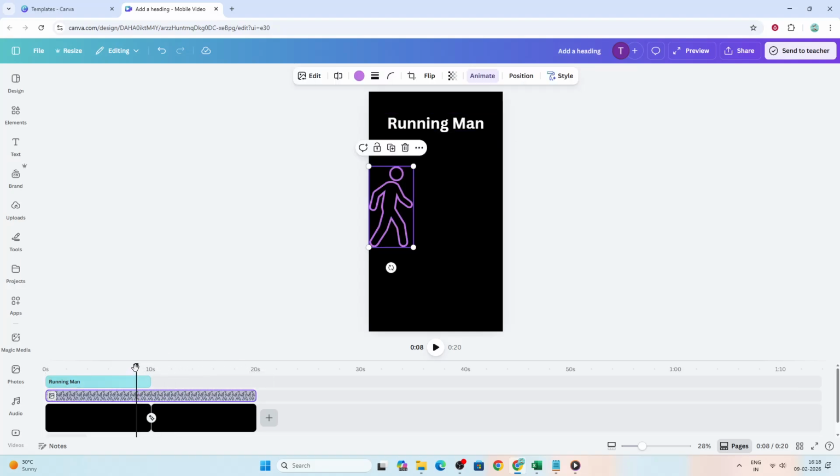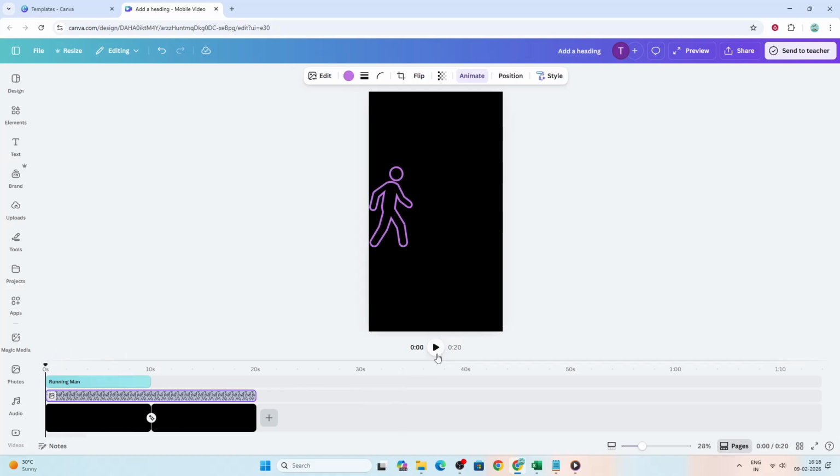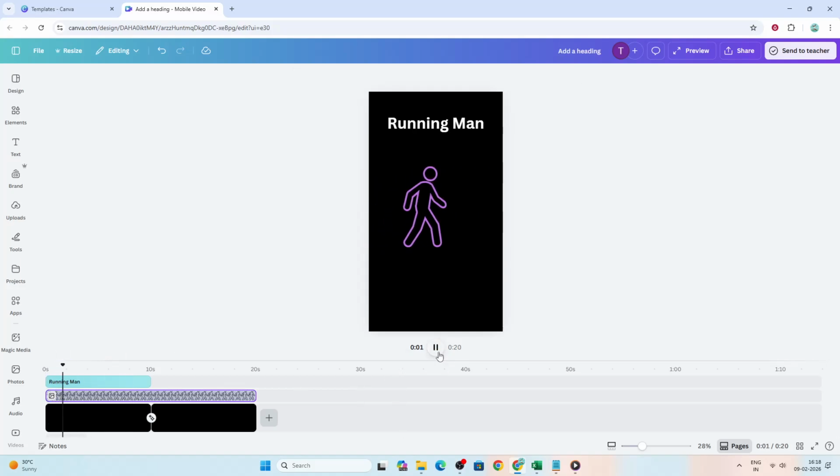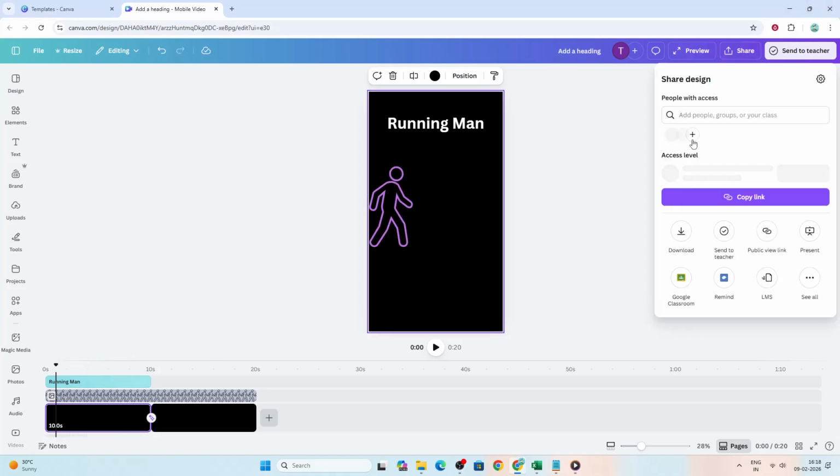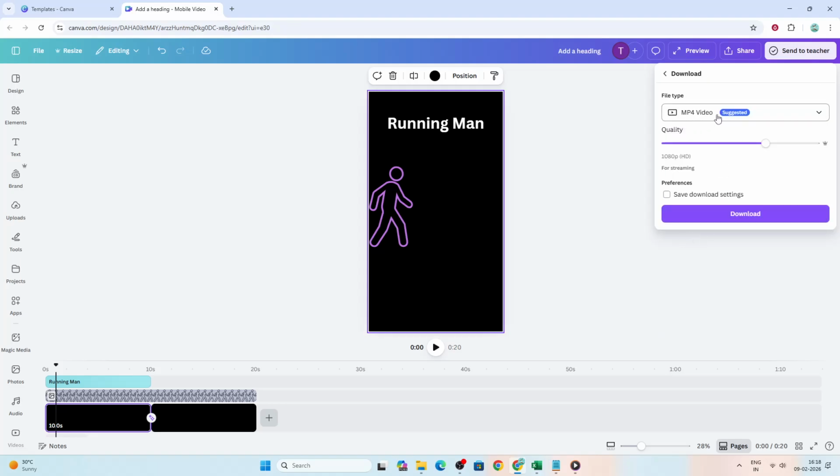Before you export, do one last preview from start to finish. Look for any abrupt stops, spacing issues, or elements that drift off screen, and nudge their paths or speeds until everything feels intentional. When you are happy with everything, click Share and download your project as an MP4 video file. MP4 is widely supported and keeps animation smooth across platforms.